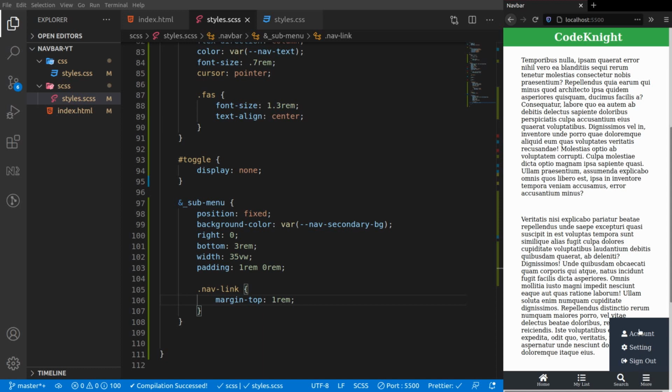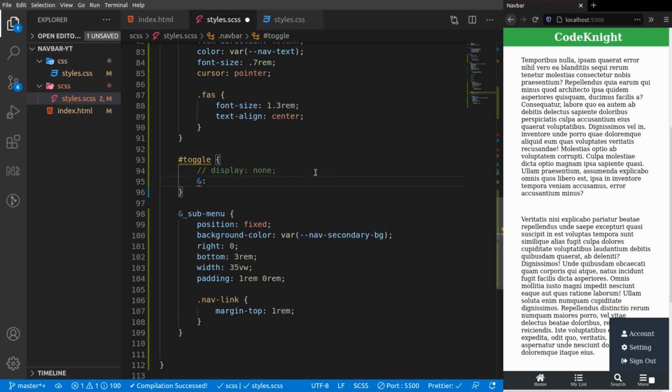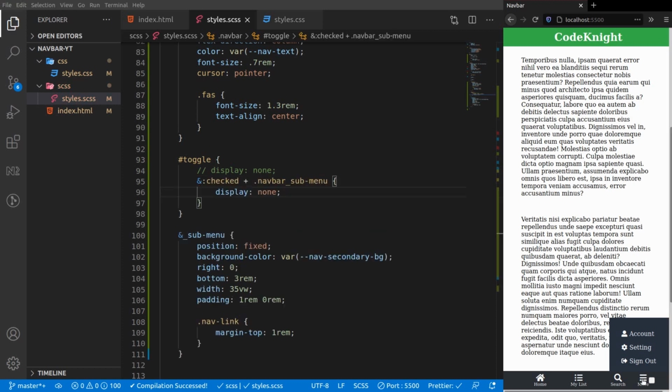Now this submenu should be displayed only when more is clicked. To show how it's done, I'll make the checkbox visible again. I'll add the CSS checked property, and when the checkbox is checked, the navbar submenu's display property will be set to none, making it invisible.